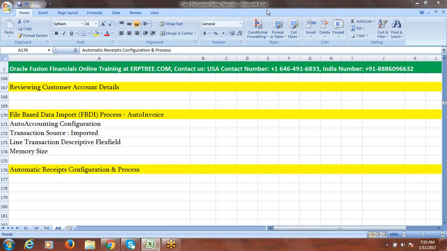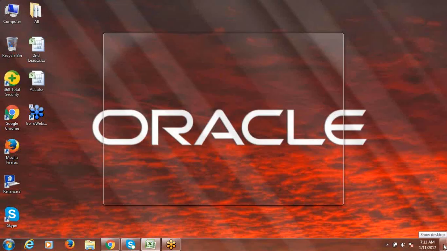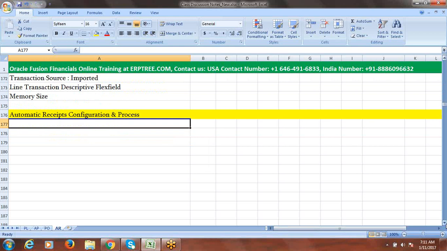Okay. So, when you talk about automatic receipts, based on the bank transfers or credit card payment, or based on the terms we have with the customer when they are making the payment, you can simply turn the transaction into a receipt with this automatic receipts functionality. So we'll see what setups we have to complete to implement this solution.